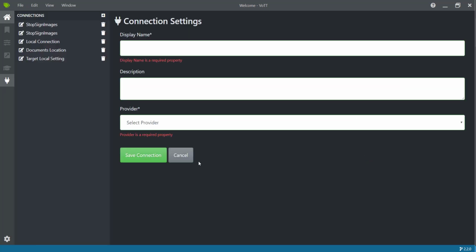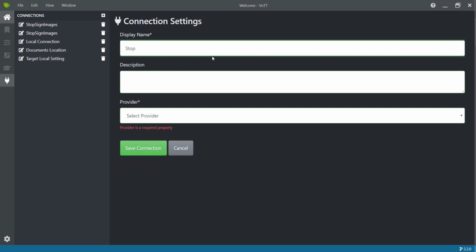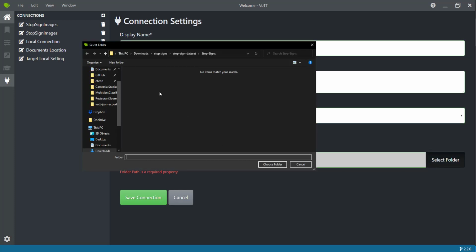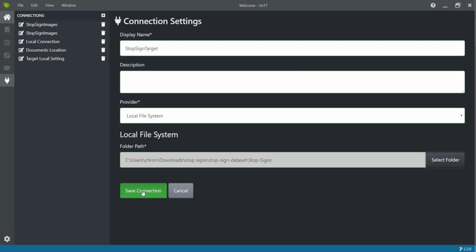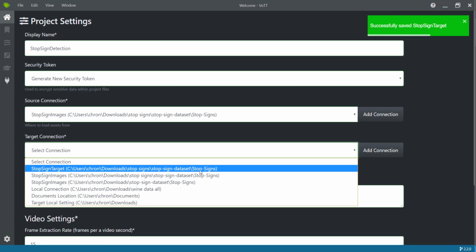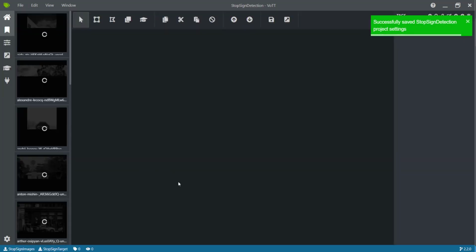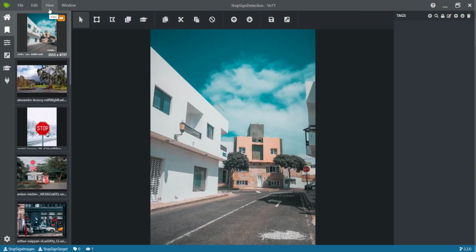And our target connection, this is where our exports are going to be. So I'll do stop sign target, and I'm going to use the local file system again. I'm going to select that same folder that I did before. I'll set that, and I'll keep all these as default right now. From our local connection here, it found all the images.